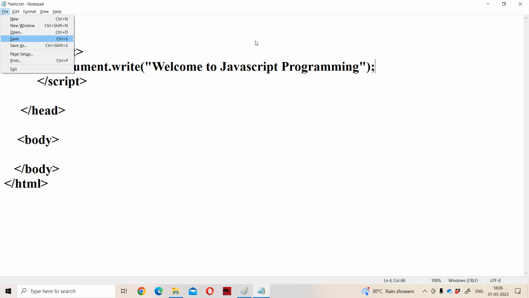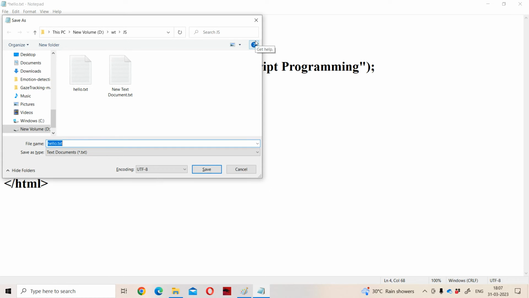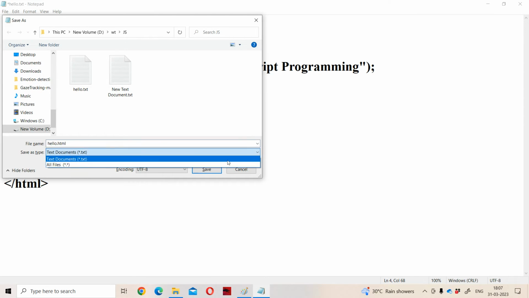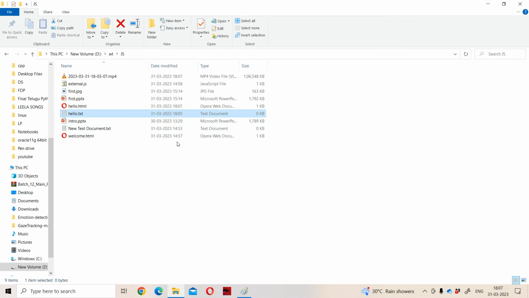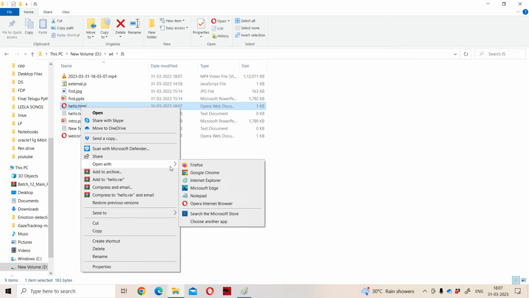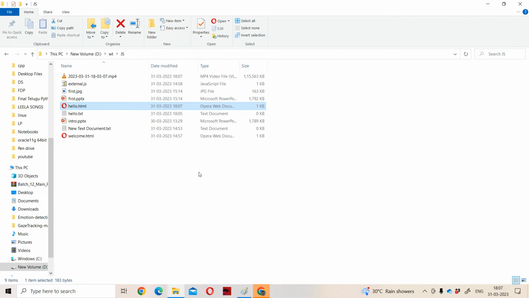Now let us save the file. Save as hello.html. We have to save the file with the extension HTML. Save the file, all files. Save it. Now let us run the application. Here we have hello.html. Let us run the file with the Google Chrome browser. Right click, open with Google Chrome. We can use any browser; it is our choice. If you observe here, we got the message: Welcome to JavaScript programming.